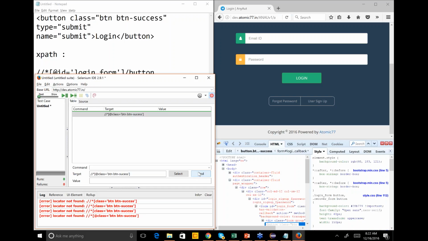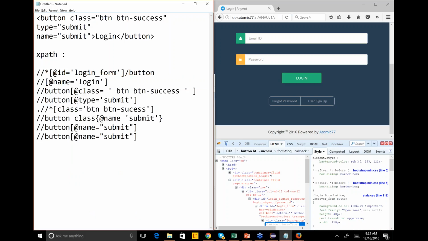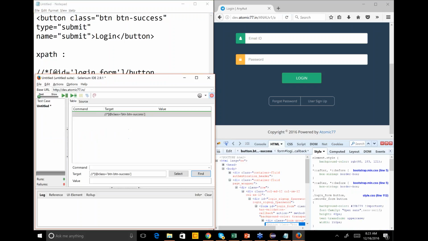Still showing an error. Why? @class equals btn-success. Made a spelling error. Success is a double C. Now is it working? Clear the log and click. Yes. See how subtly we very ignorantly are making mistakes, team. Not deliberately. We are making some small blunders. And those things you have to figure out.